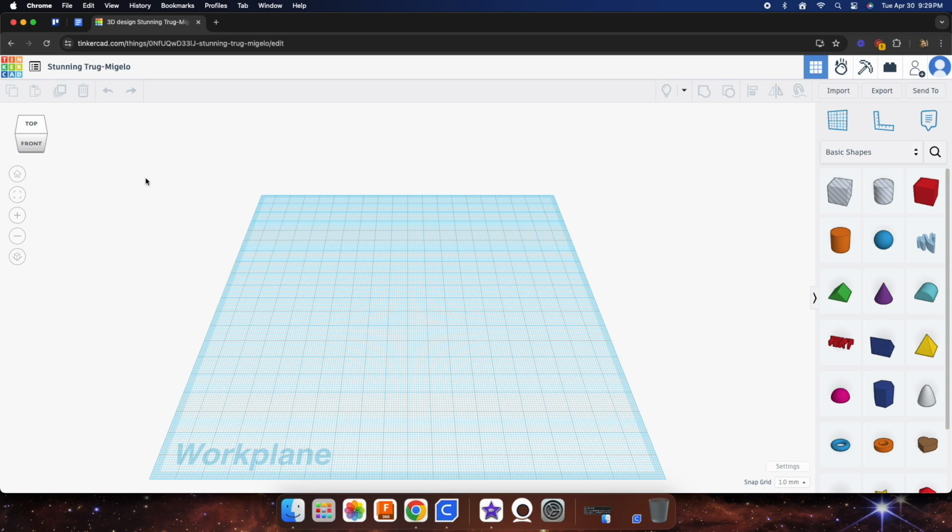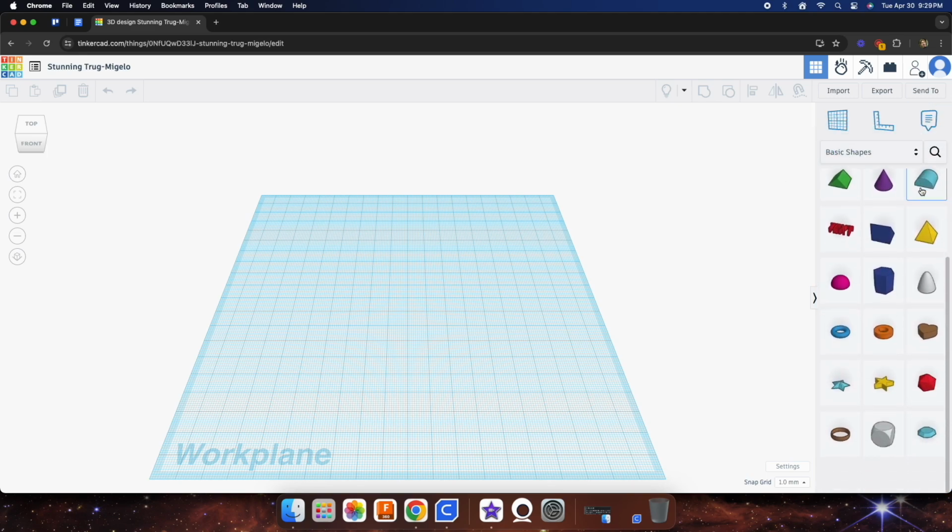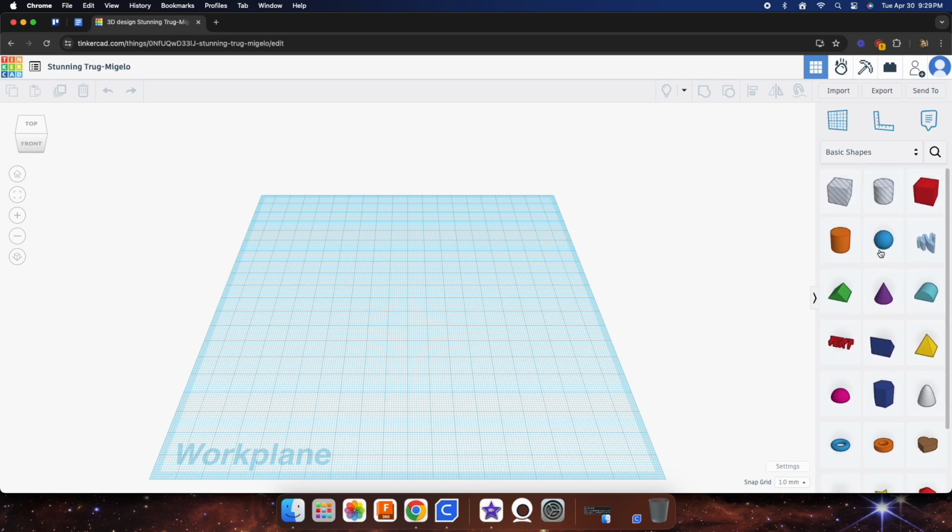All right. Now over here we have the shape panel. We're just going to be dealing with this part today, the basic shapes. From this panel, you can drag in shapes. Let's bring this one in and just drop it down. And now you have a shape on the work plane.